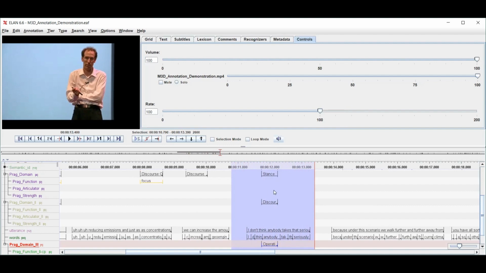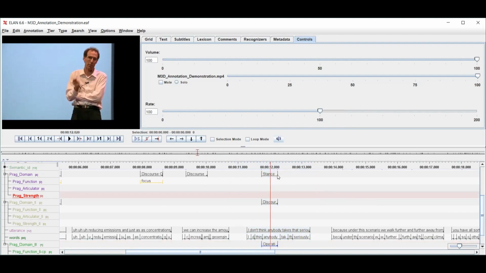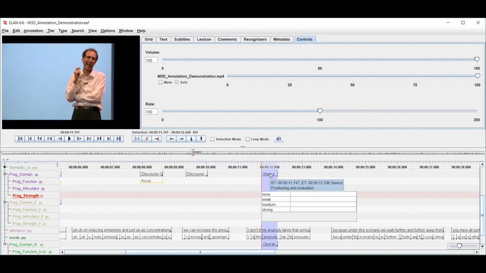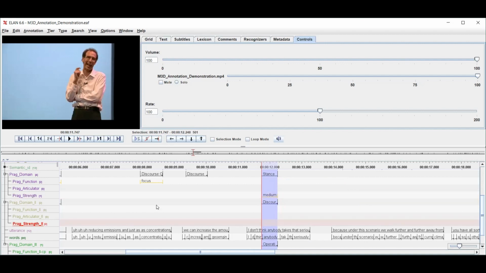Now, again, we have these 3, just a very quick note. We could argue, like we were saying, it's kind of weakly marking discourse, probably more so stance and operation. For me, stance is probably the strongest that comes through. And so this is where we could mark this pragmatic strength tier. We could highlight that. And then I would say this one is probably medium. And this one here is weak, et cetera, et cetera.